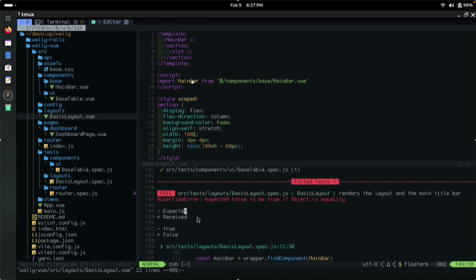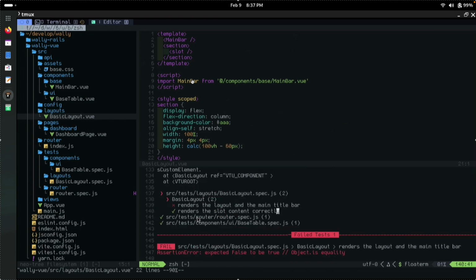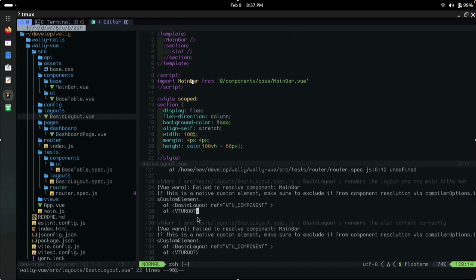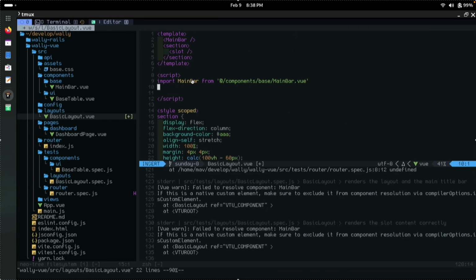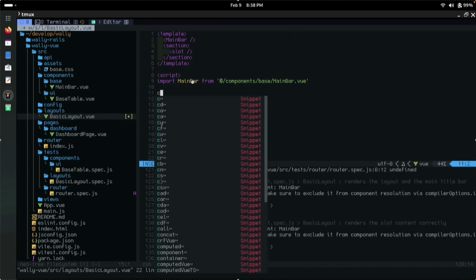Expected. Failed to resolve component main bar. If it is a custom element, make sure it is excluded from the component resolution via. Oh, ah, we need to do something like that.